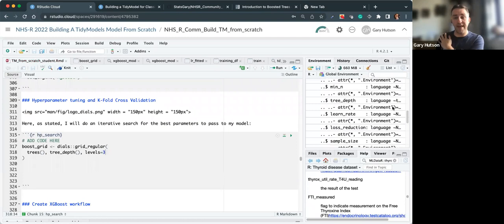And the more of these you add, the more things you try and tune for, the longer and longer your iterative algorithm is going to take to train. So it's going to search through all those possible combinations. And that's why it's called hyperparameter tuning, because it looks through all those permutations. So we're just going to go for 3 levels for now.